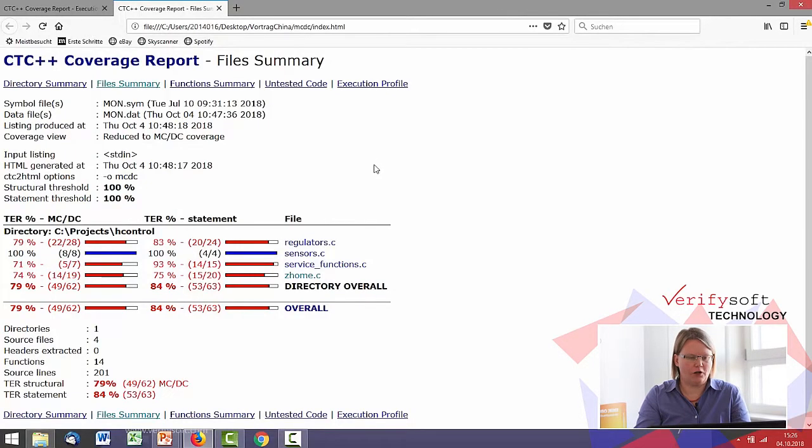Now we can take a look at the reports, and I would like to explain something about them. First of all, when you switch to the report, we show an overview of every file of your source code. After some statistical data, such as when the report was generated, you see an overview of every source file in your project.